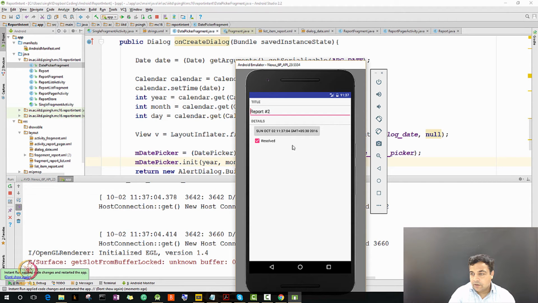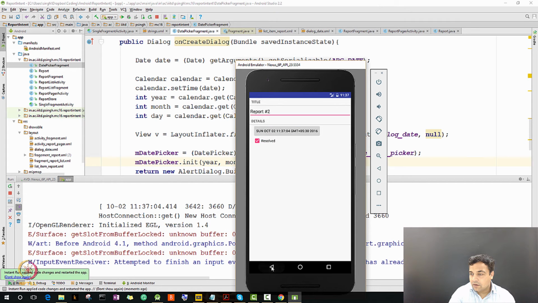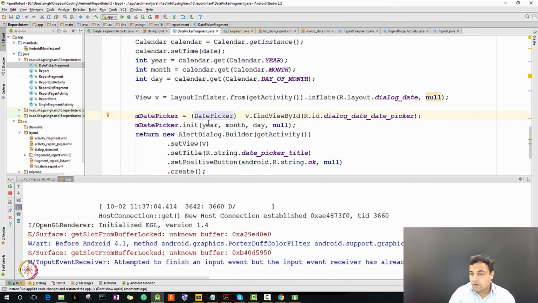When I create, now you see that it's already selecting a date. So it has initialized the date picker, and then we will add some more code to transfer the data back. Currently we are only showing it which date to show, and later on we will return the data back.